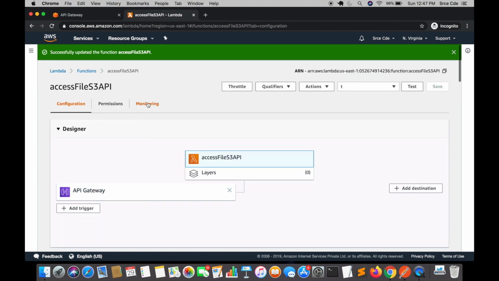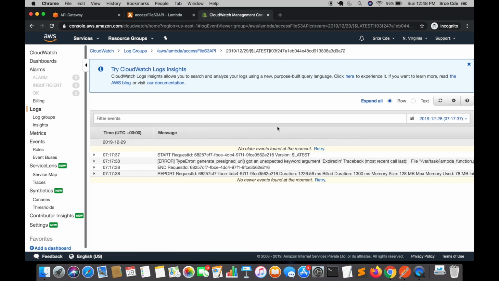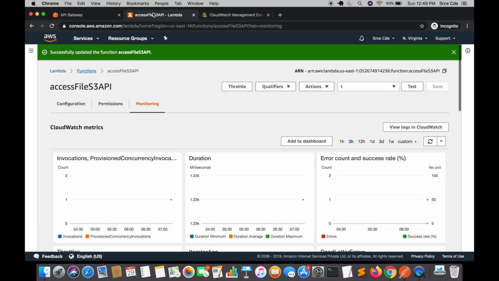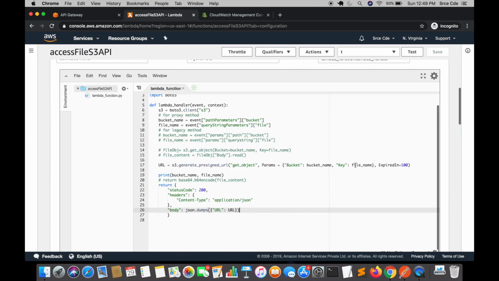So let's go ahead and check the logs first. So here are our logs. It says type error, generated pre-signed URL got unexpected argument that is expired in. Okay, yeah, so we got the problem. It's actually expires in, not expired in. So I need to change that. Expires in, save, and let's try again.